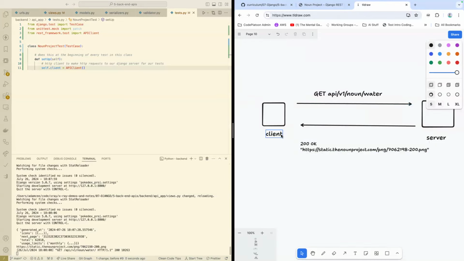Now the client could be my browser, it could be Thunder Client, or in this case, it could be this program here that's going to be run by our test file. And so this is actually going to happen when we run these tests. The test is actually going to start up Django server. It's actually going to make an HTTP request and get the response back.